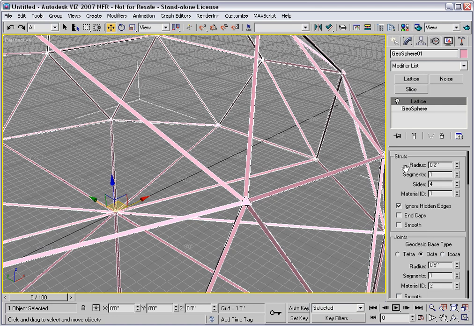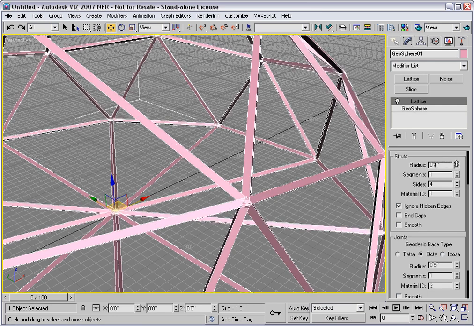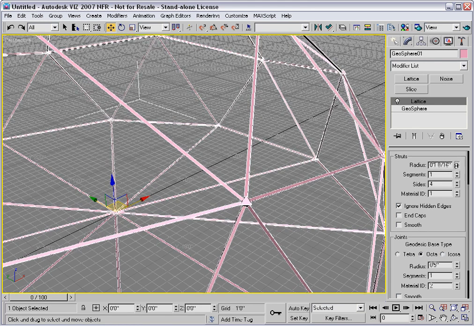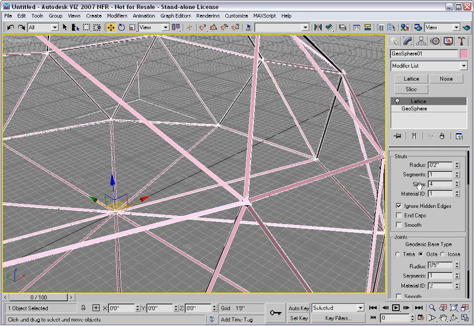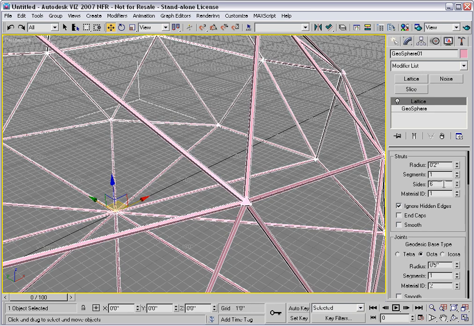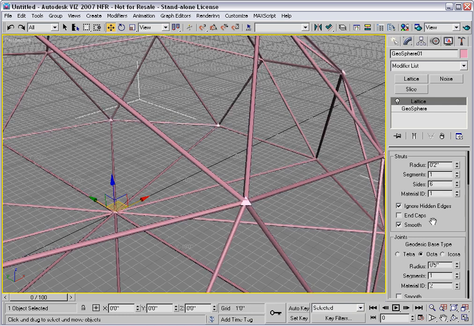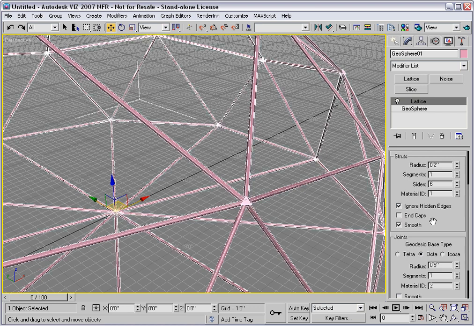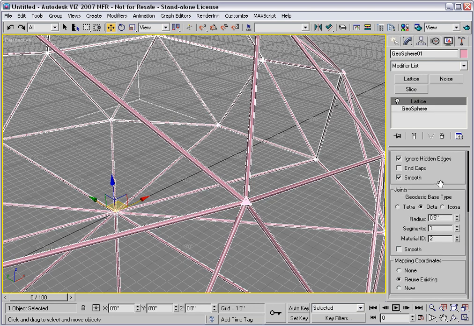Let's take a look at the struts. We can control just how big they are. And right now they're composed of boxes because they have 4 sides. Let's say we want these to be round. I'll give them 6 sides and then smooth them. And I'll turn off edged faces and you can see the effect. Looks pretty good. Go back to edged faces and come down here to joints.